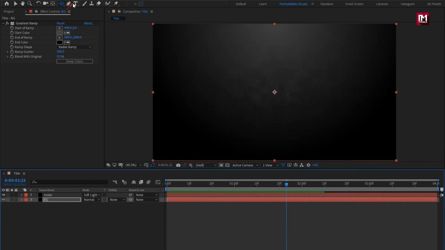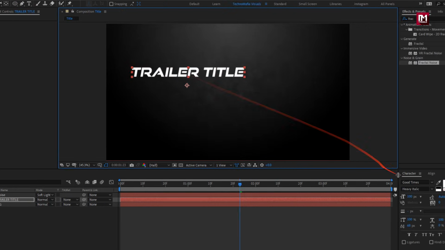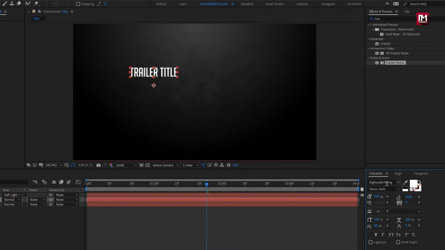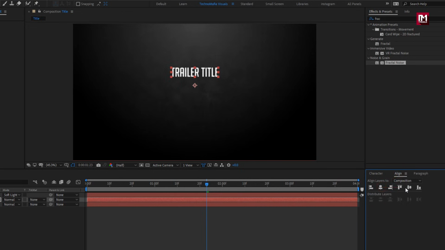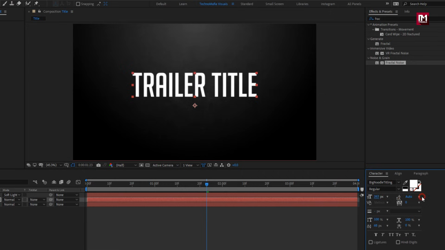Now let's add the text layer. Here you can add any text of your choice. For this text here, I will be using Big Noodle titling font. Now align text to center. Now let's increase the font size.